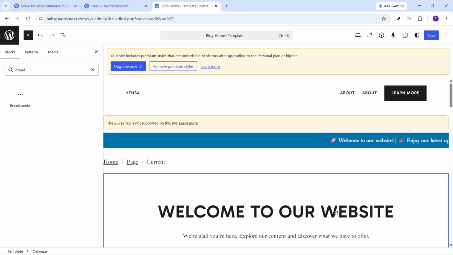And that's it. That's how to add breadcrumbs in WordPress Elementor. It's a quick change, but it can make a big difference in usability and overall site navigation.